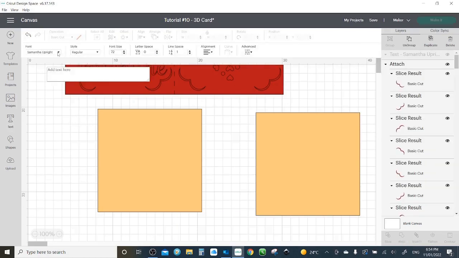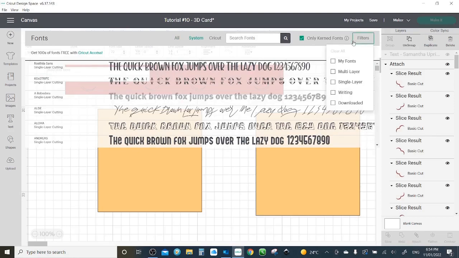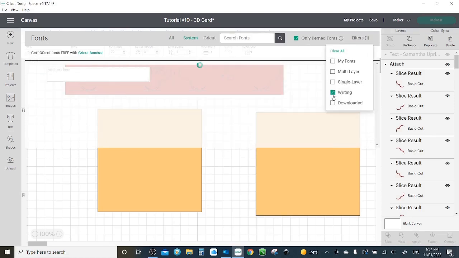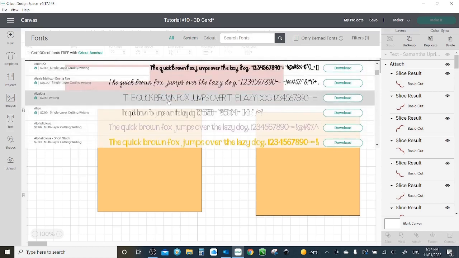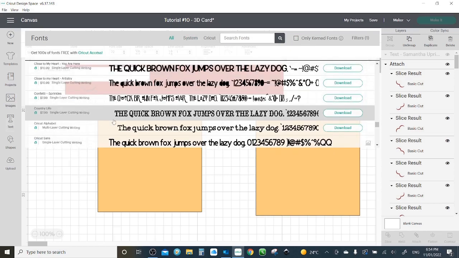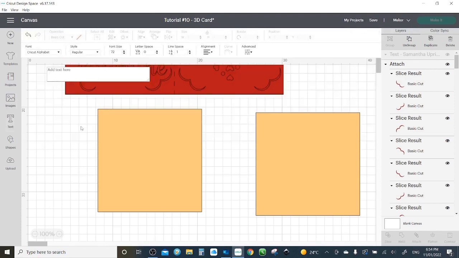Now we need to write our personal message inside the card. You click Text, click System, and you can search the font you would like. And in filter, you select writing. But also Cricut Design Space has some fonts in writing. If you click all, you will be able to see them. They are specialized in writing. I explained that in detail in tutorial 2, so please check it out.